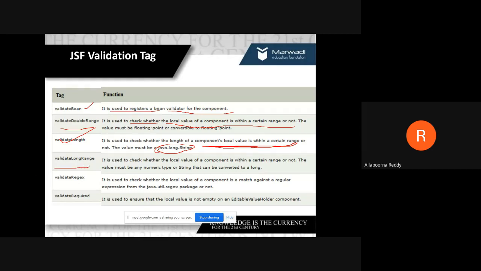And validate long range checks whether the component is within a certain range or not. Previously we did the same check, but that was a double type; this one is a long type. So the value must be any numeric type or a string that can be converted into a long.